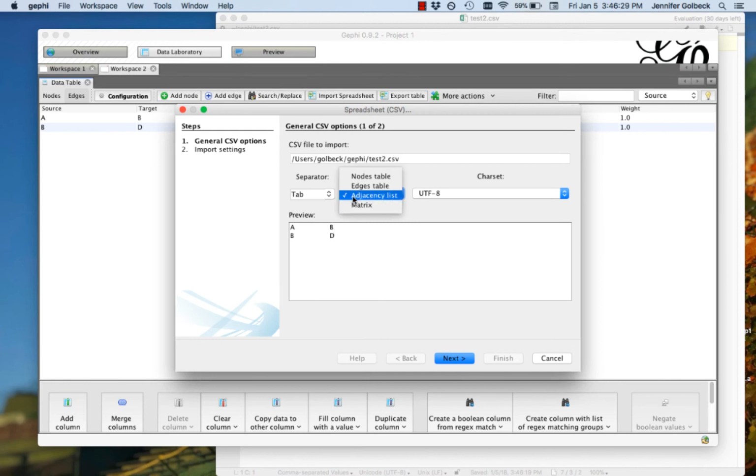And you can see now there's this new option, adjacency list, which didn't used to be there. Before, you just could have a nodes table or an edges table. And the edges table had to have that source and target header. Now you can just import an adjacency list. So I think this is great. This is a big improvement. It looks like it's parsing fine.